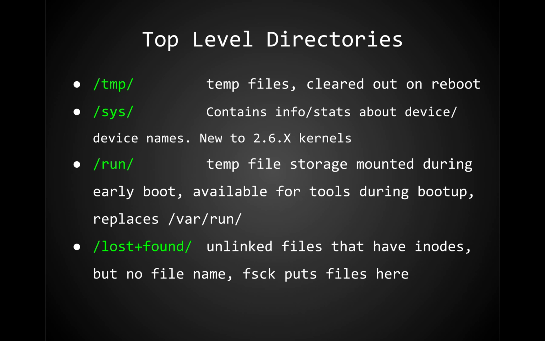So the next thing I have is /sys. This is new. It's again not something that really existed until kind of recently. It contains info and statistics about devices and device names. You're going to find all sorts of things related to, for instance, IP configuration in there. We will talk more about this in the future, but do note that this is generally what it is.